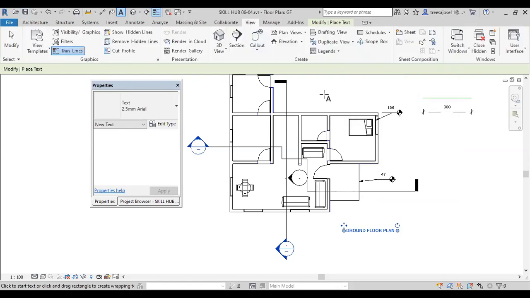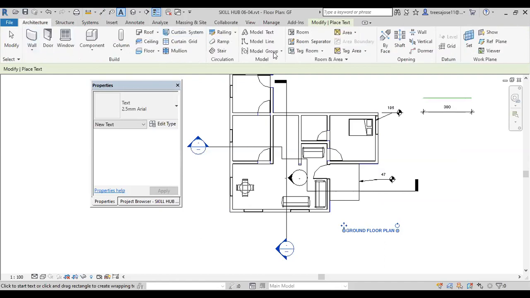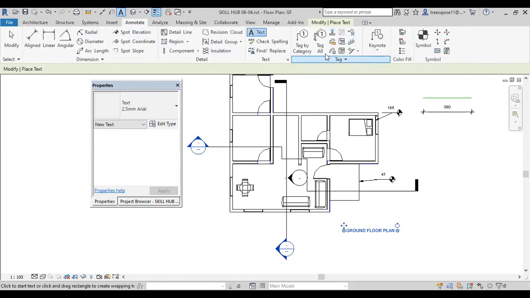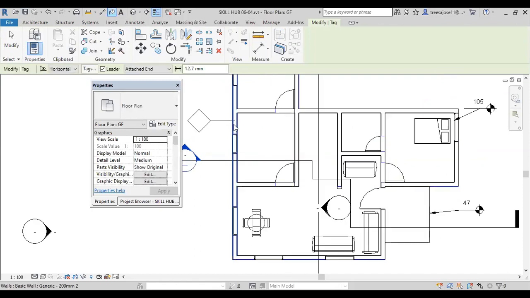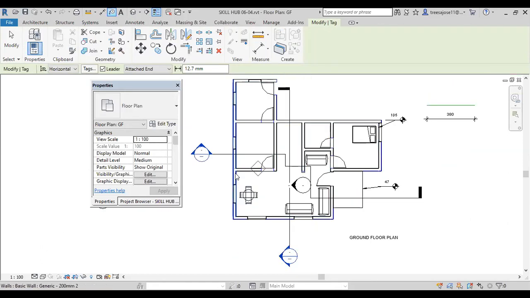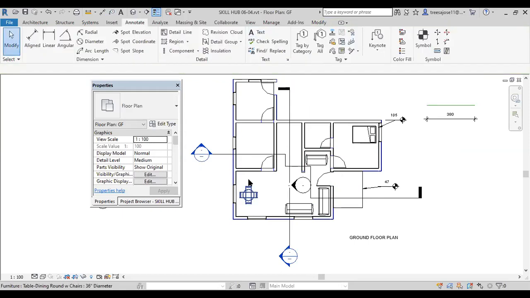In Annotate, there is an option called Tag All. If you need to tag independently or tag by category, you can place them here, because if you select this, window tags, wall tags, furniture tags, whatever it may be, the system will locate them. I want to see the writing better, so I hide these section lines so that you can get a clear idea.